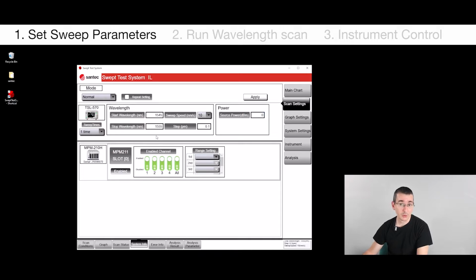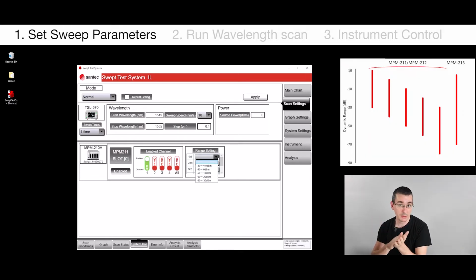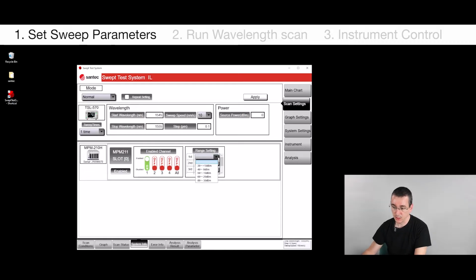Next, configuring the MPM. First, I will select the optical channel that I am going to use. So for this example, I will choose channel 1 from the module 0. So I deactivate the other channels. Then I have to select the optical dynamic range. Now, depending on the MPM module and depending on the applications, you might need to select one or multiple dynamic ranges. So in this example, I will choose the first one.